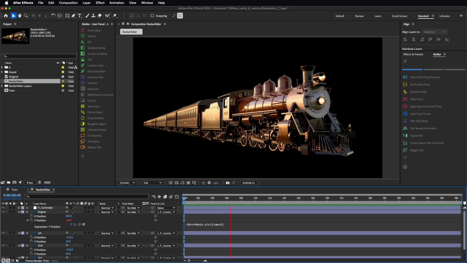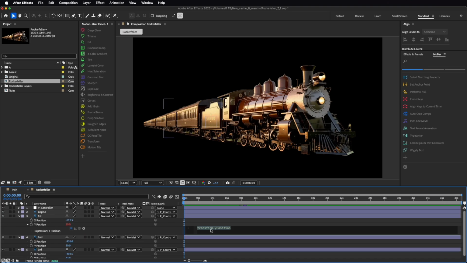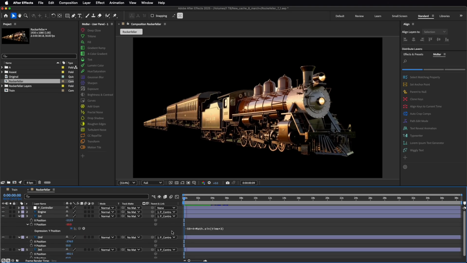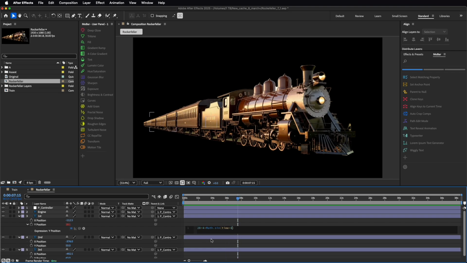We'll apply the same expression to each of the coaches. We'll copy the expression from the engine and paste it onto the Y position of the first coach. You'll notice that the coach is displaced slightly upwards and the motion frequency is identical to the engine. To correct the displacement, we'll adjust the offset from -50 to +20. To change the motion frequency, we'll modify the time multiplier, changing it to 6. This will create a different up and down motion for the coach compared to the engine.